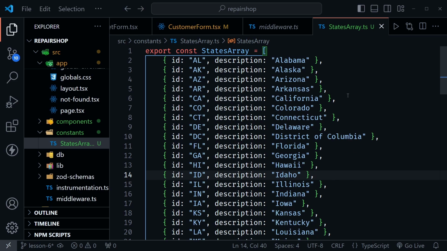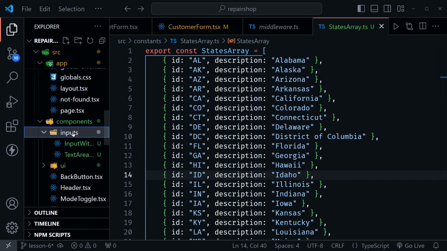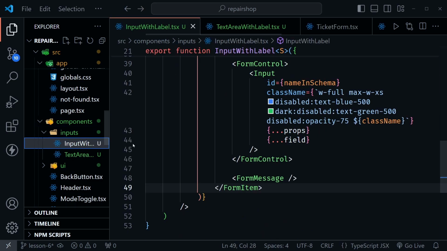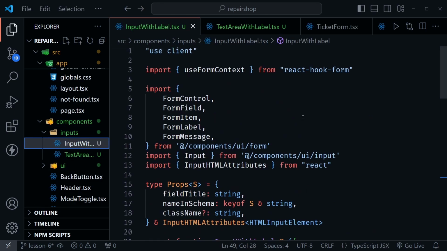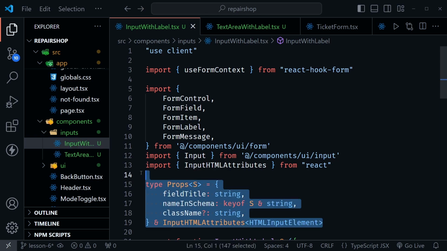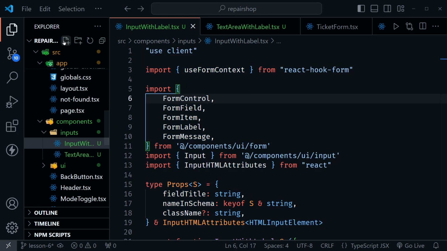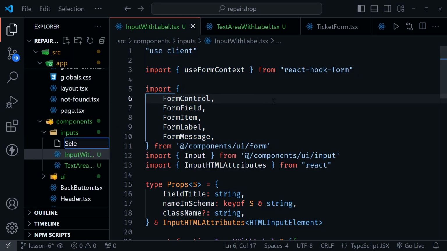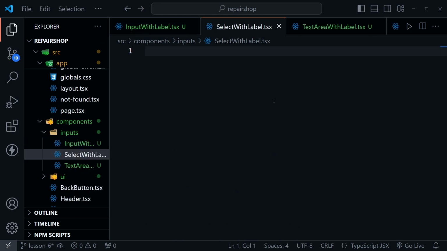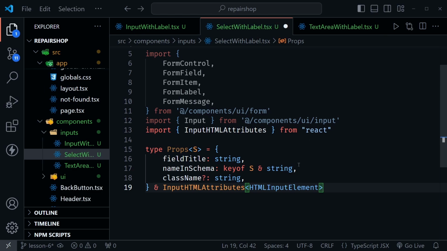So I'm going to save this, and we're going to use this data inside of the select input. So in the customer form, we can choose which state or territory the customer is from. And now it's time to go back into our components directory and then the inputs directory inside. I'm just going to click on input with label once again and scroll to the top, copy these same 19 lines to start off with, and we're going to create our select input. So Control C to copy that. Now a new file, and I'm going to call this select with label.tsx. To start off with, I'll just paste in those same 19 lines, and we'll make a few changes.